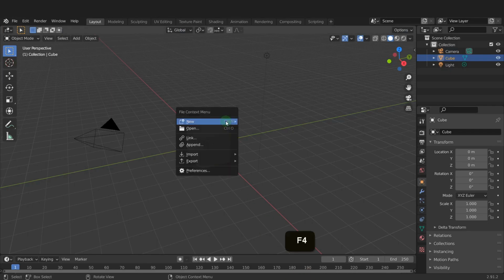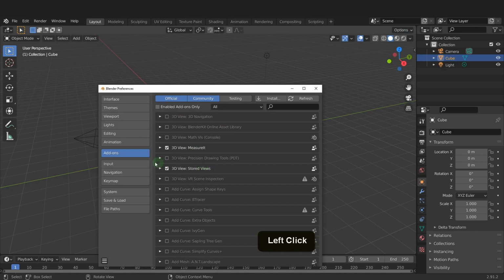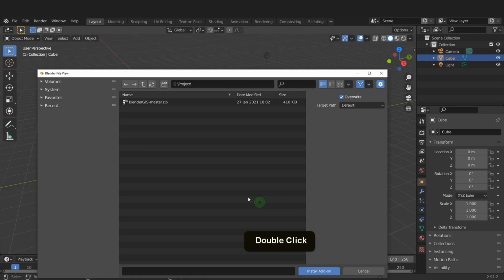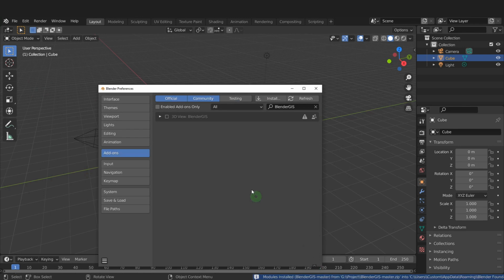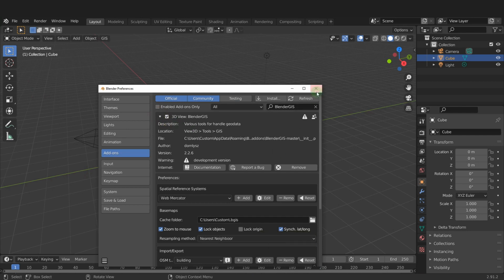Press F4 for the file context menu and open Preferences. Now open the Add-ons tab. To install the add-on, we can click Install up top here. Navigate to where you've saved that file. Select it and click Install. When that installs, it should appear in the list and we can enable it. We can leave the defaults as they are.